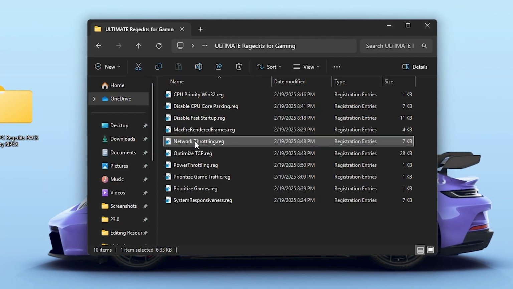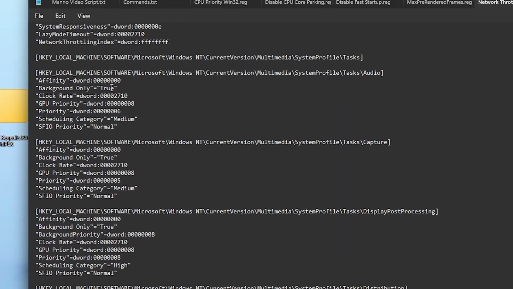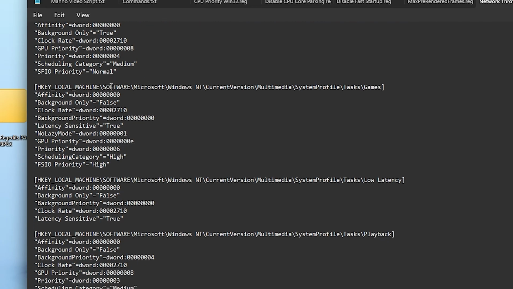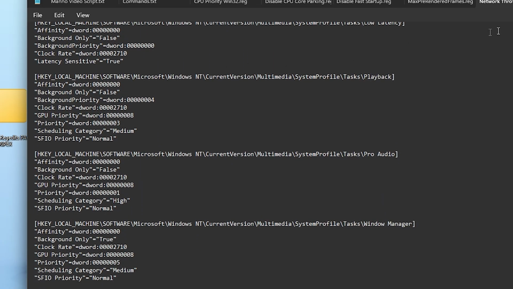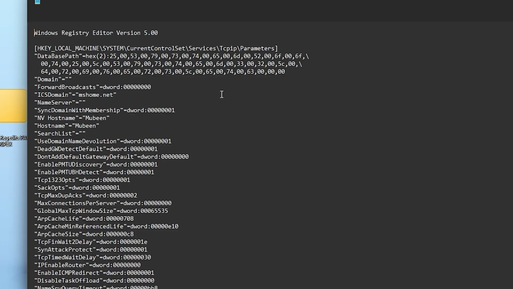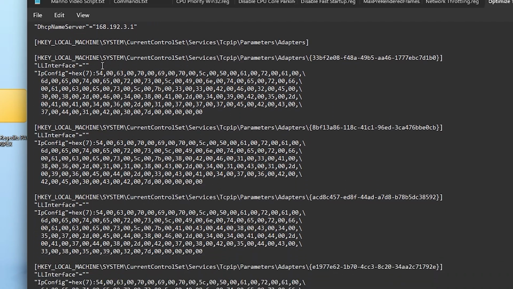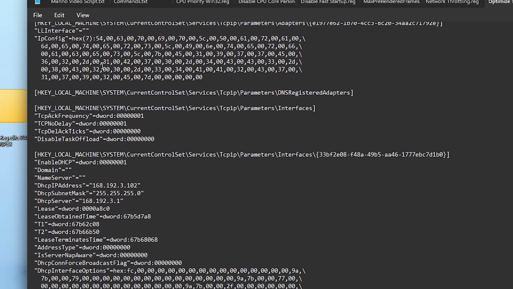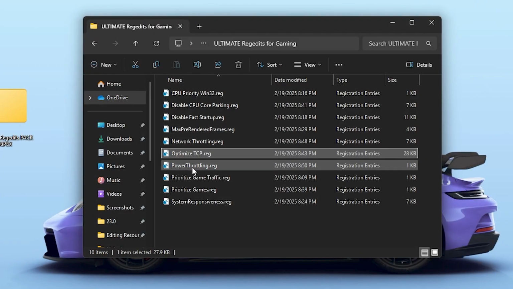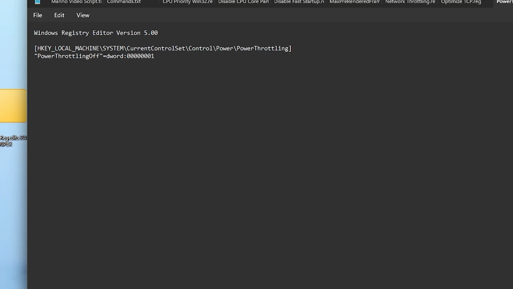Network throttling.reg. Windows limits your network speed by default to prioritize background services. This reg removes network throttling, reducing ping spikes and improving hit registration. Optimize TCP.reg. This optimizes your TCP parameters for gaming, improving packet delivery and network responsiveness, so you'll notice fewer delays and better server response. Power throttling.reg fully disables Windows power throttling, ensuring your CPU and GPU always perform at their maximum potential.